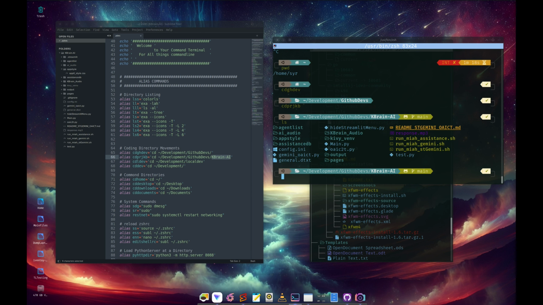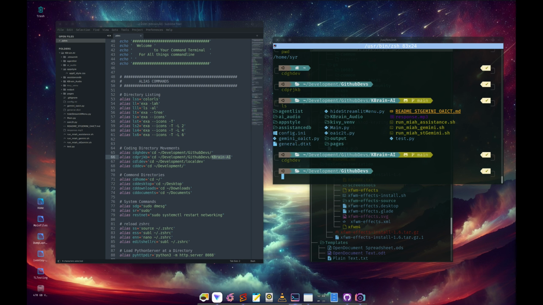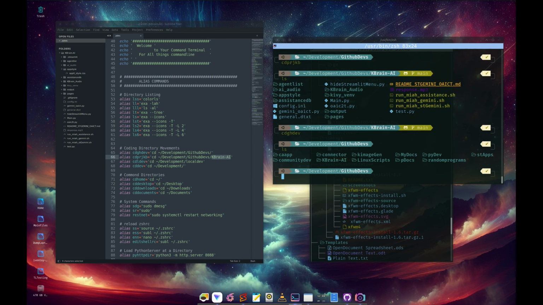So yeah, I'm already there. If I want to go back to that directory again, this is the main GitHub dev directory. If I do ls, you see it's showing you the icon. That's the other thing about this alias command here.